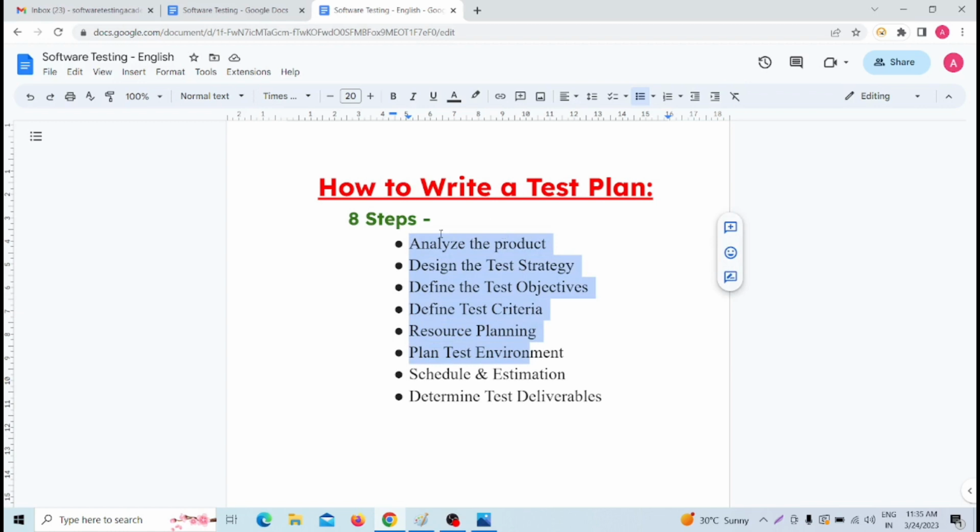Now I will discuss each of these steps one by one. So first, the first point is analyze the product. What do we mean by analyze a product? Suppose I am giving you one very basic example.